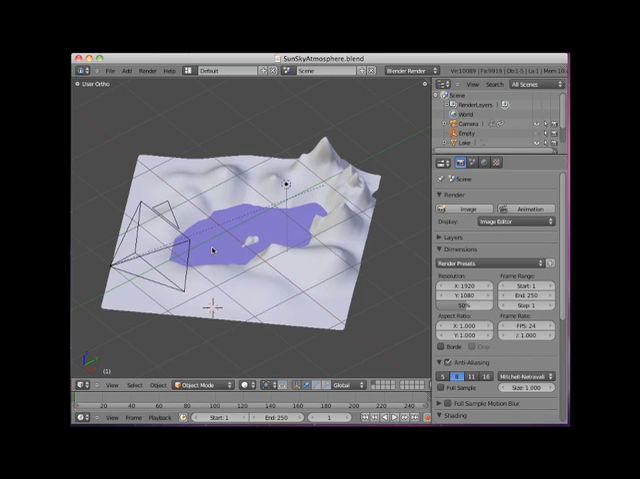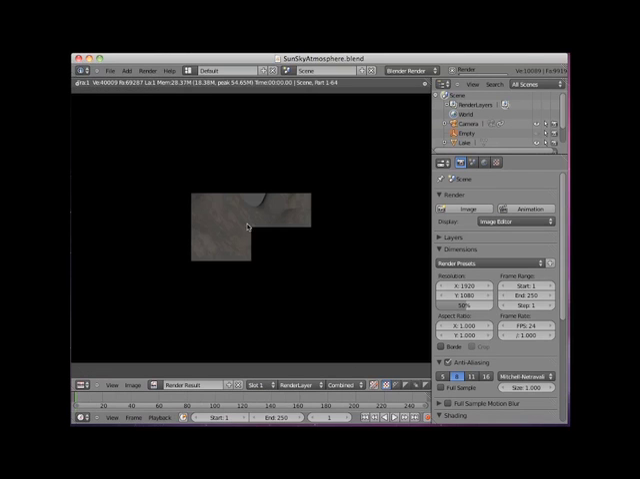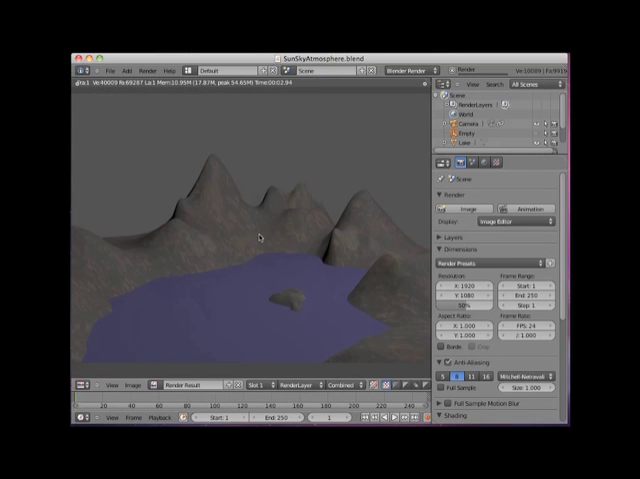There is a point lamp in the scene at a very low energy level, simply to add a slight bit of definition to the landscape. I'll render the scene. As you can see, the landscape is dimly illuminated by the point lamp, and the world background sky is set to the default gray color.